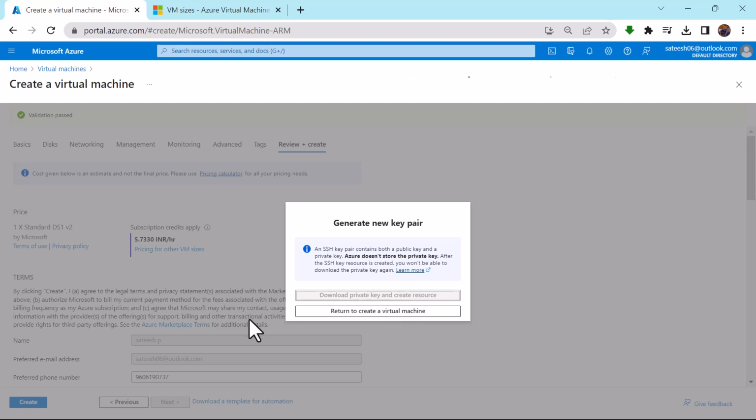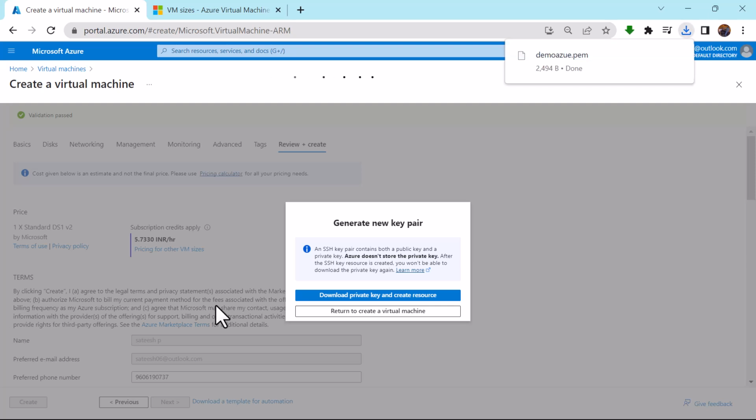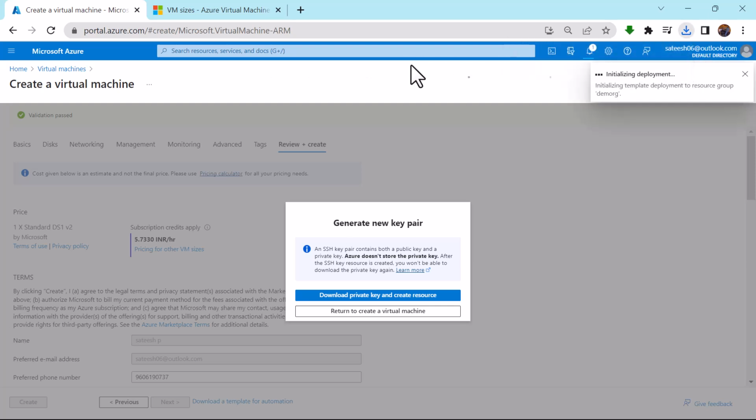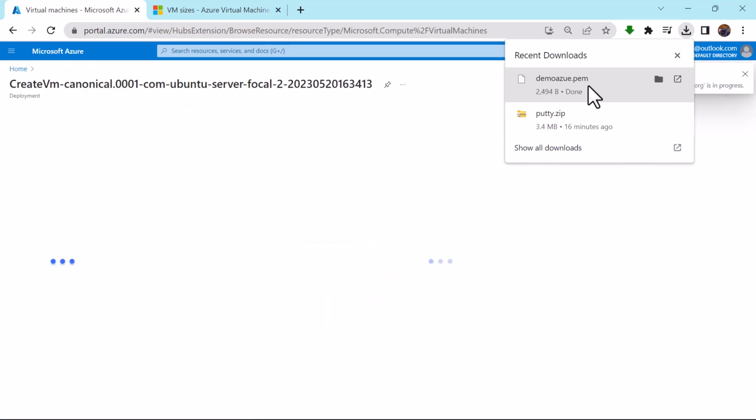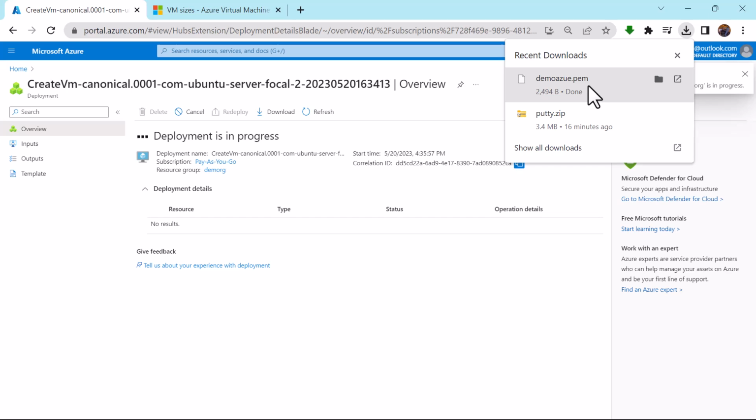So now the private key for this virtual machine is getting downloaded. Okay, you see the private key is downloaded. The name has come as demo azure.pem file. The extension is .pem, and the virtual machine is getting created.